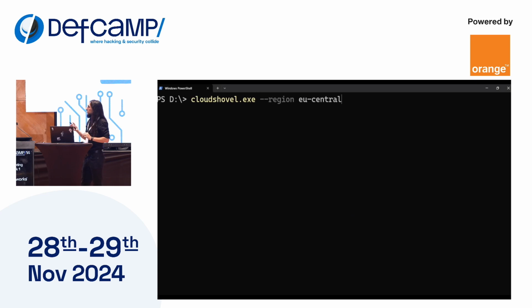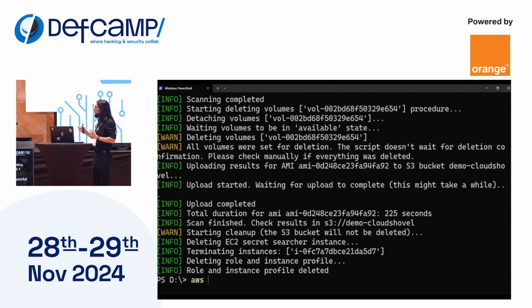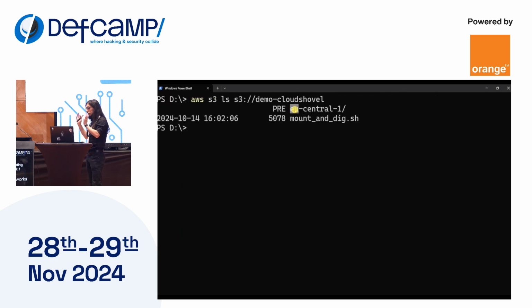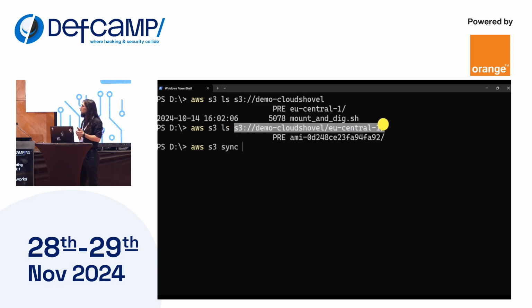And for CloudTravel, we have to specify the region, a bucket where the data will be saved, and the AMI ID. CloudTravel will create everything in the background that is required, and this is very fast forwarded. It takes a lot longer. But essentially now the data that was in the AMI should be available in the S3 bucket. The thing that might fail is the mounting, which if that fails, you can go with the manual approach and just try to manually mount the volume.